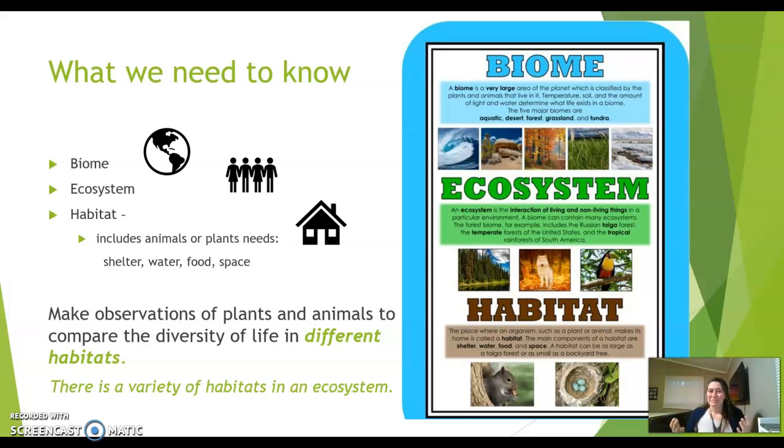Well, our Earth is made up of many different large areas called biomes. And the five major biomes are the aquatic, the desert, the forest, the grassland, and the tundra. And these all are kind of determined based on the temperature, the soil, and the amount of sunlight where they're located. So you get these big areas called biomes, and then you come down to a smaller community area which is more like an ecosystem.